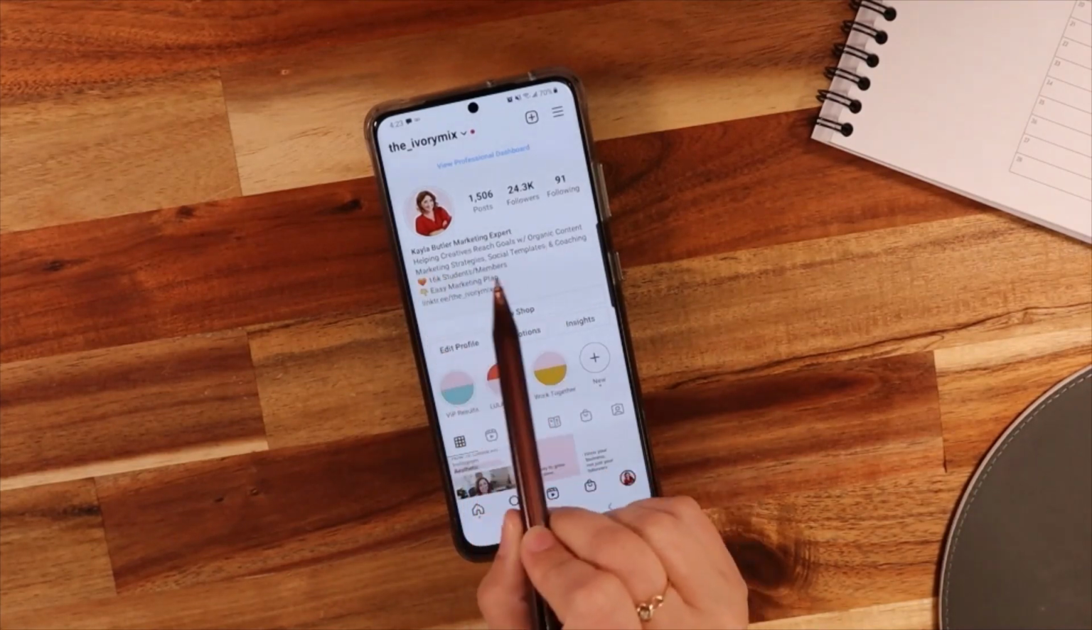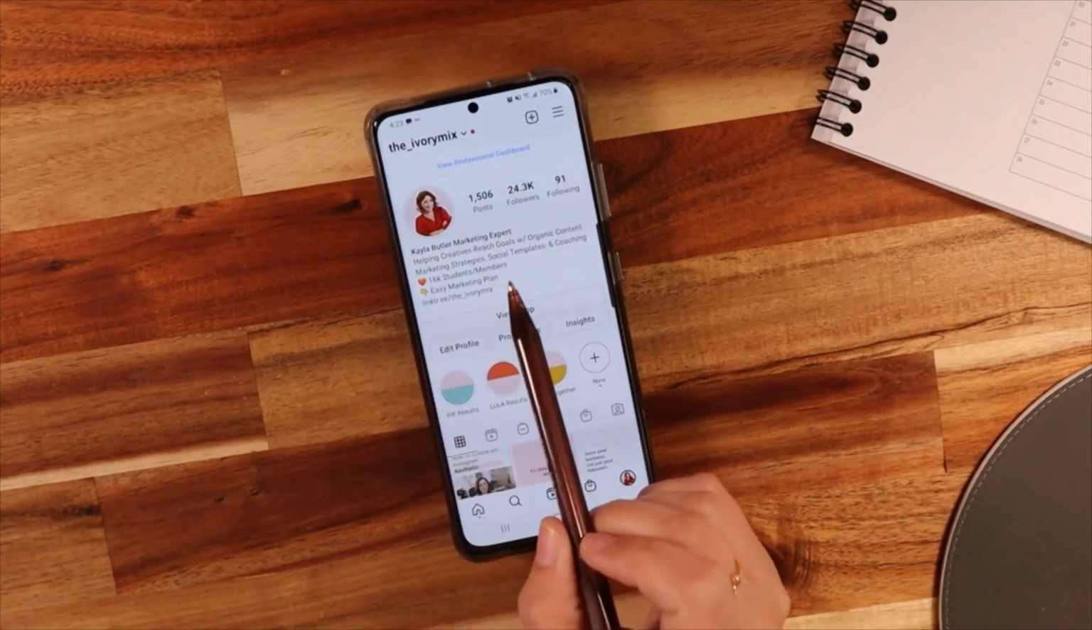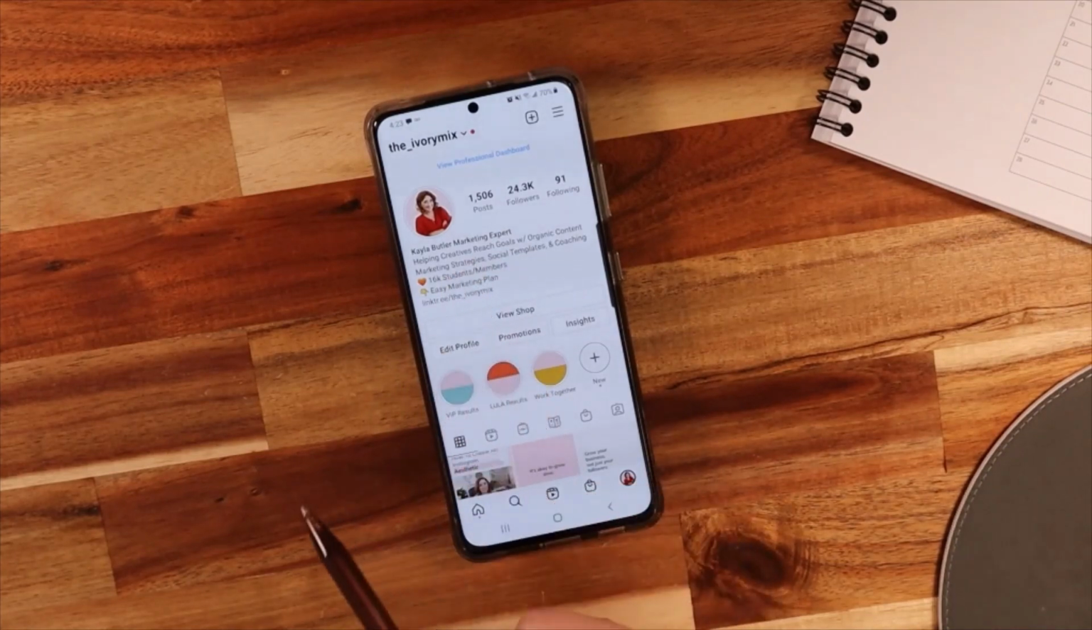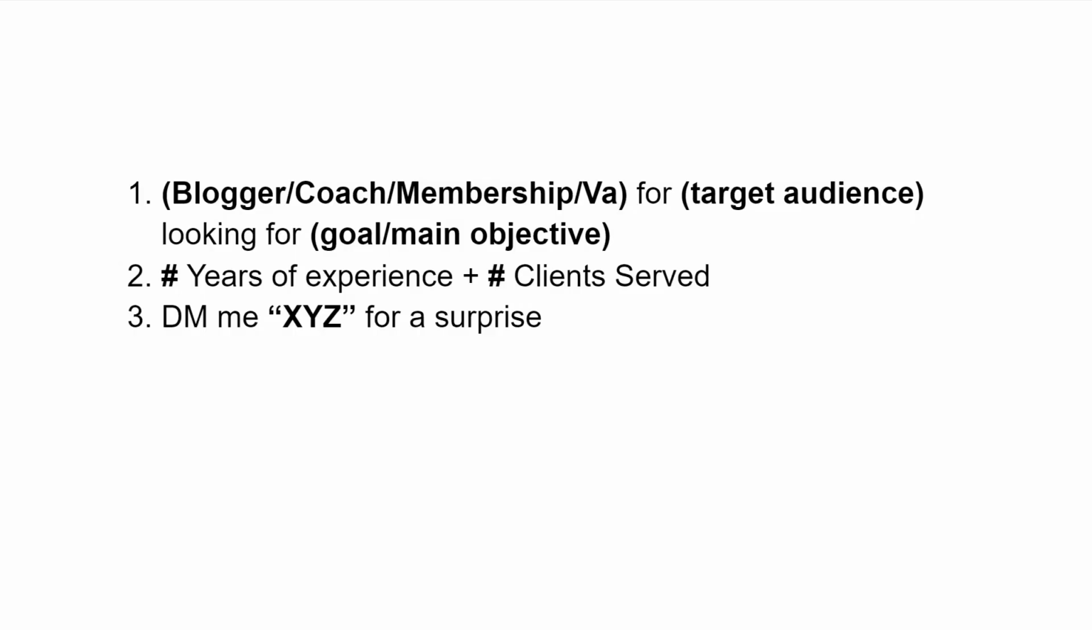Then the very top and the last bit of your bio, save the best for last, is what you do and who you help. So I've got a few different templates and I want to share those with you. You can use this same structure whether you are a client-based business, a service-based business, or if you're a product-based business. I'm going to give you a few different examples in just a second. So here are my examples. This is the 3 lines that you might have inside of your bio.